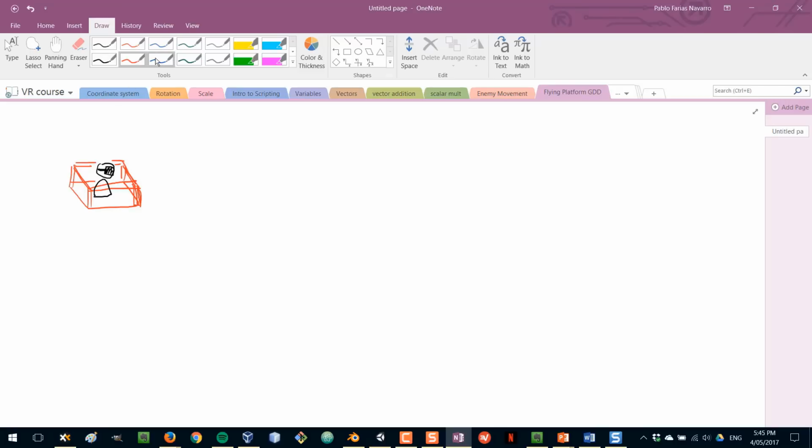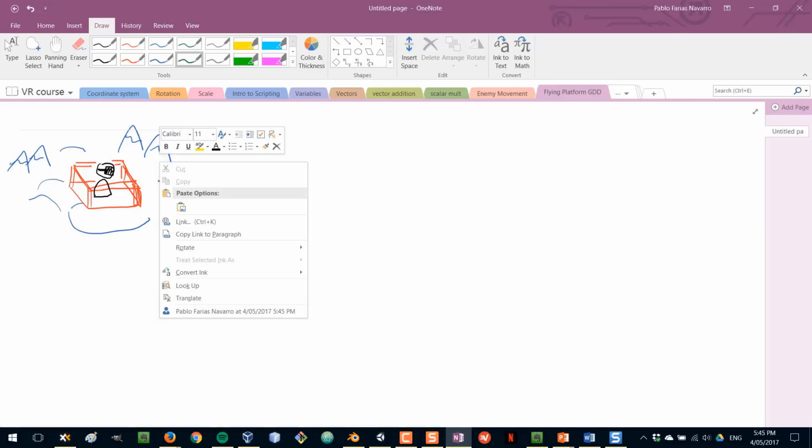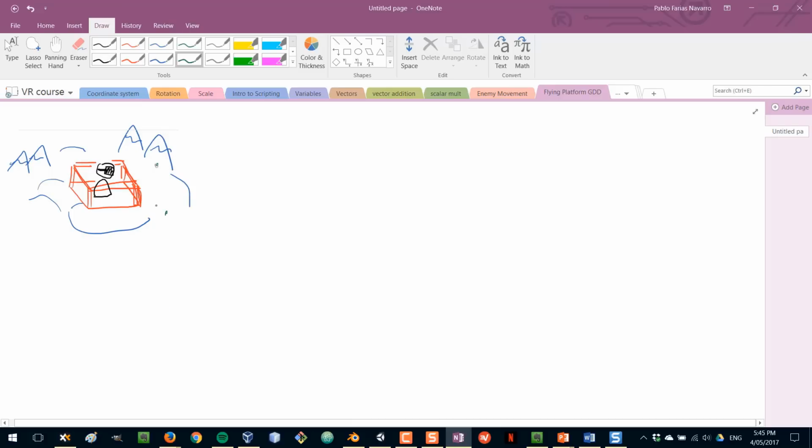All right, so this platform will be moving in a three-dimensional low poly environment that's going to have mountains, and there's going to be a big lake and some hills. And in this environment, there are going to be some locations. So I'm going to mark them by drawing some points in here.